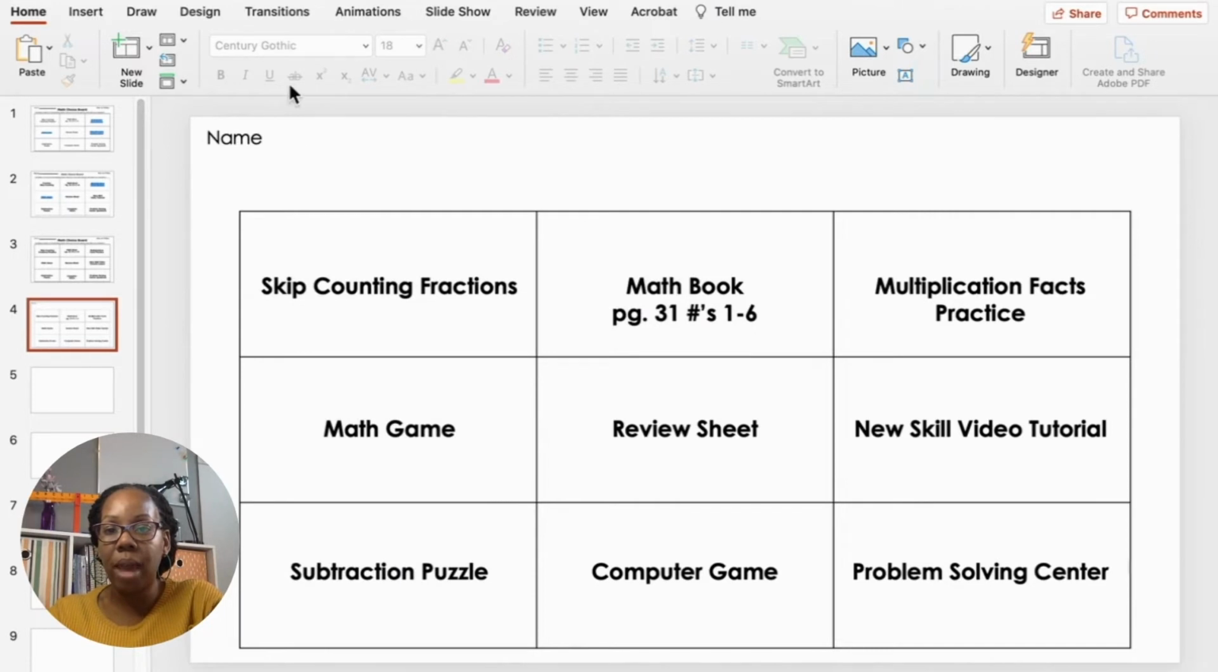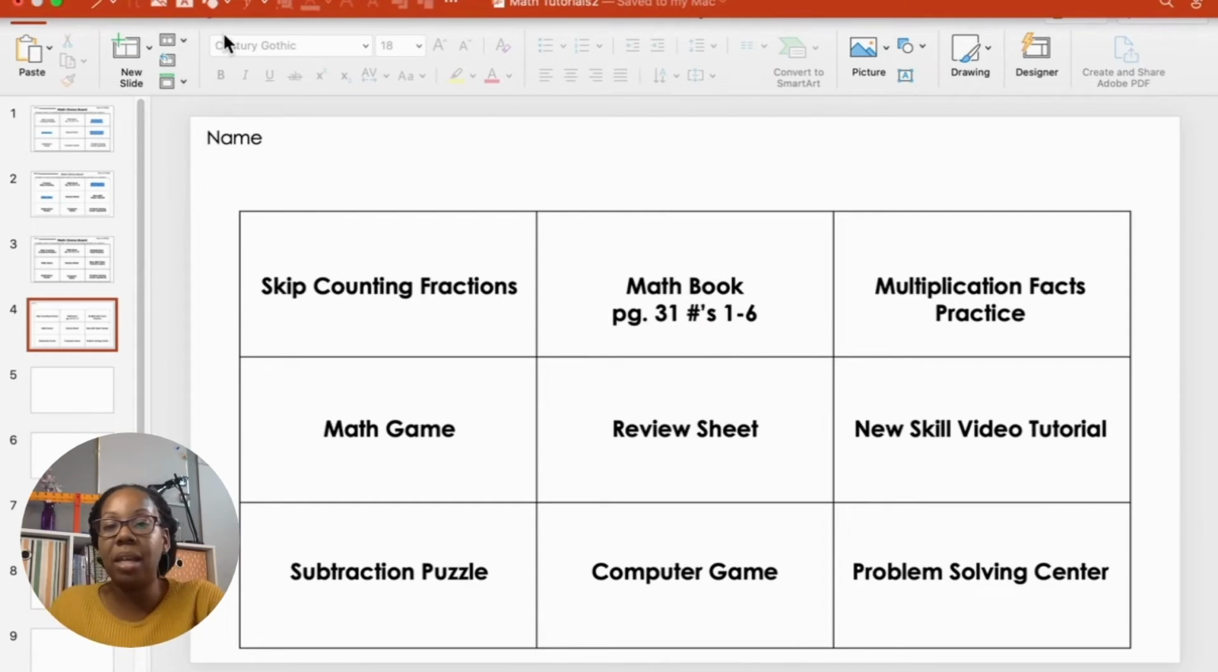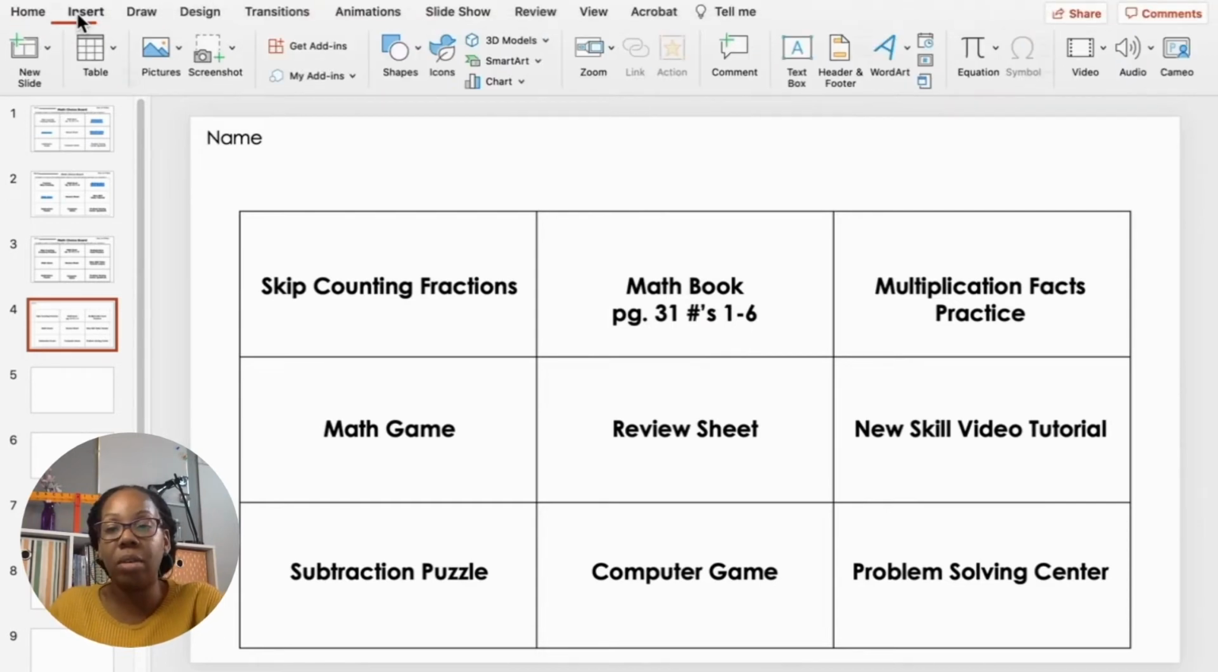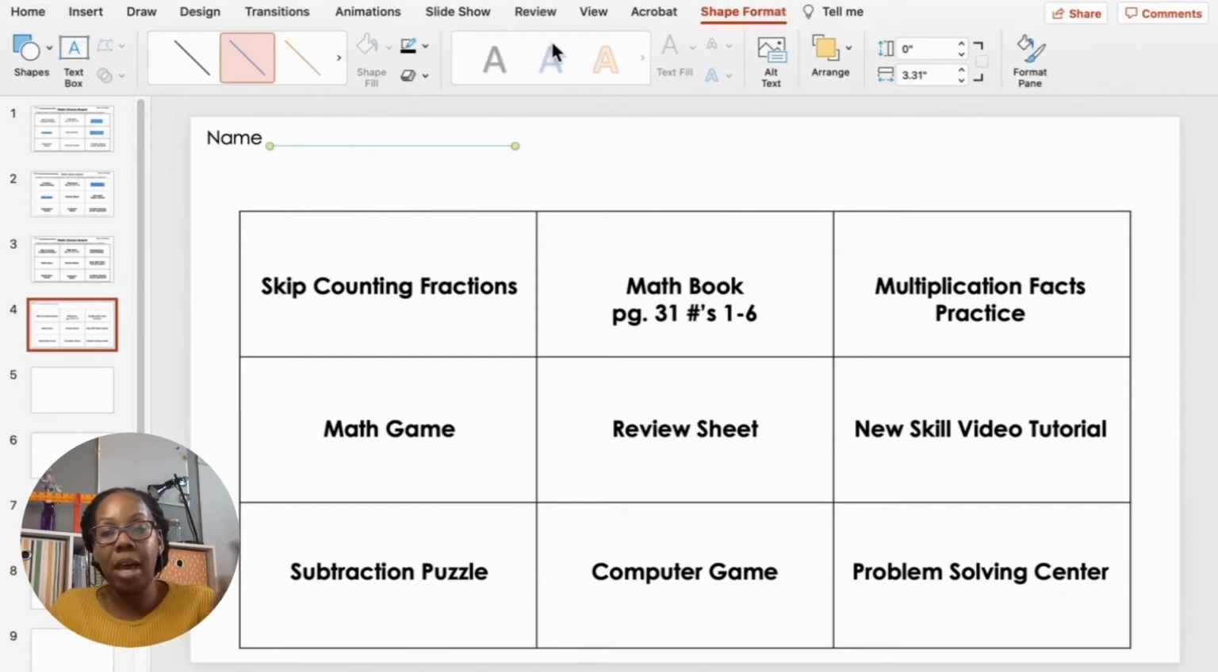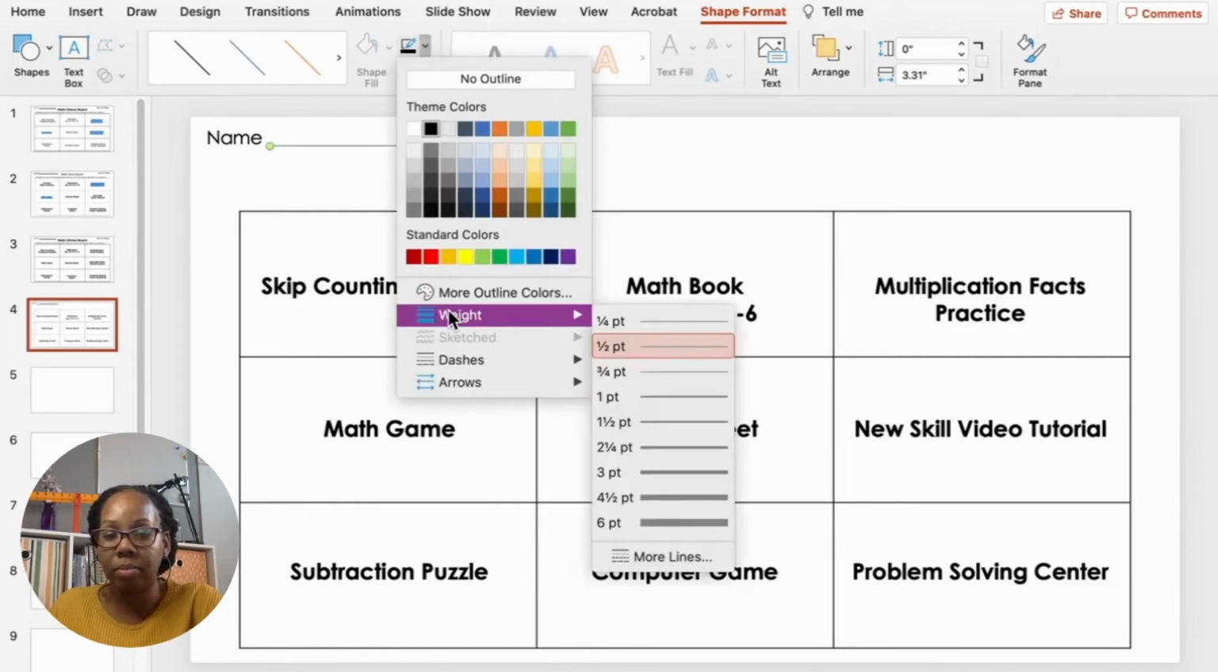And I'm going to add a line. You can do an underscore to make a line, Shift and the dash key, or you can add in a line by going to Shapes. Go to the Insert tab, and then go over to Shapes and select line. I'm just going to draw a line there for them to write their name. Then the Shape Format tab should appear, where you can change the color and the weight of your line.